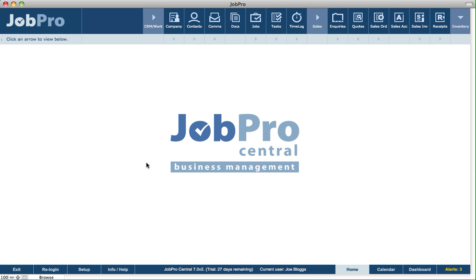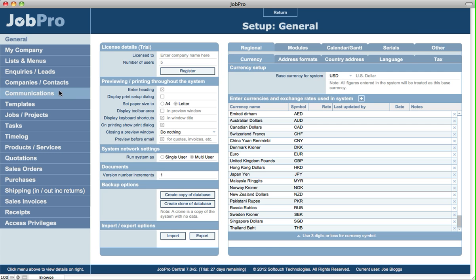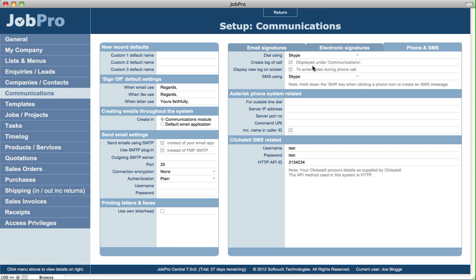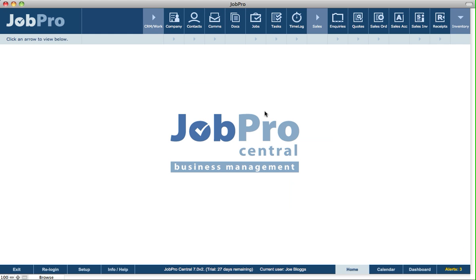So first of all, what you'll need to do if you're using Skype with JobPro, you go into Setup, and under Communications, select Phone and SMS, and in here, specify SMS using Skype. It gives a message saying to hold down the Shift key when clicking on a phone icon to create an SMS message. So let's go to a contact record.